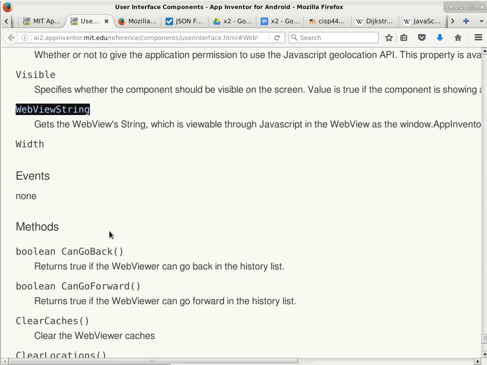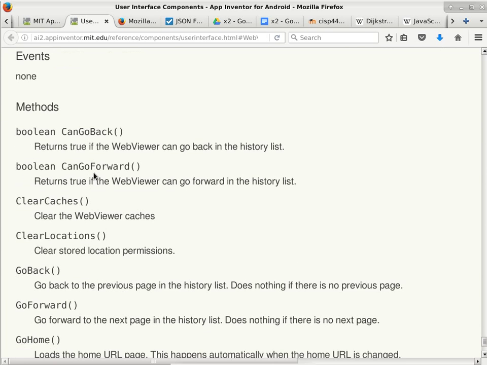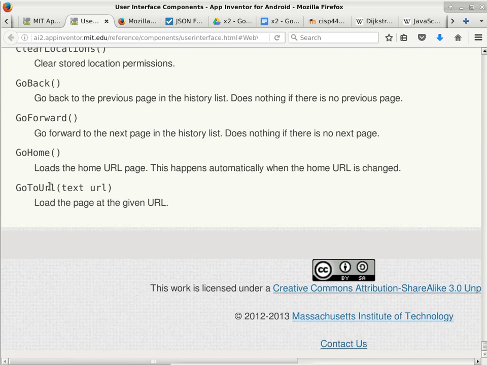And it's got several methods. I just want to go through these methods here. This one is useful, or both of these are useful. GoHome is going to load the home URL page, so you can write your web pages in HTML format and have it embedded into your application. Load the page at a given URL. That's helpful as well if you have multiple pages or multiple JavaScripts stored in your application.